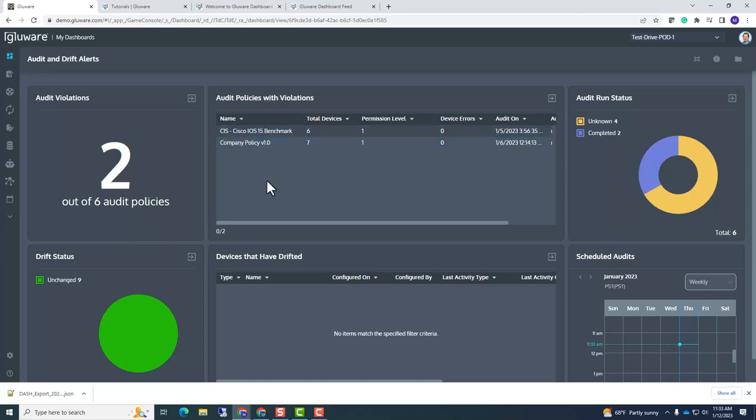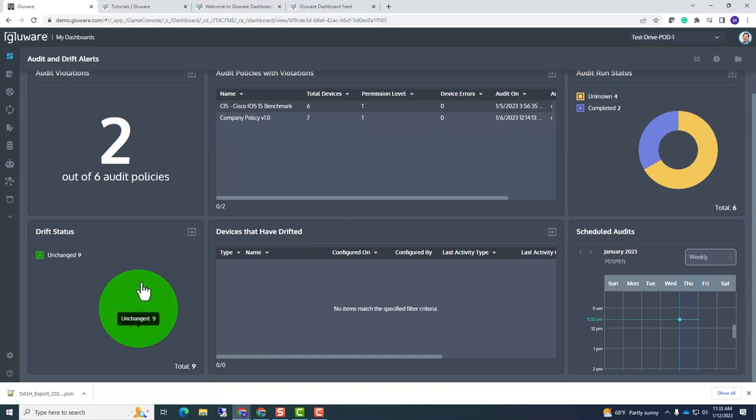I can see here the audits, the number of the audit policies, the number of devices, and any errors or any summary information. Of the audits in my system, I can see 2 have completed, 4 have not run yet, so they're sitting in unknown. When I look at my overall drift status, none have changed, so there are no devices to list here, and I can see if I have any scheduled activity coming up in regards to drift or audit.